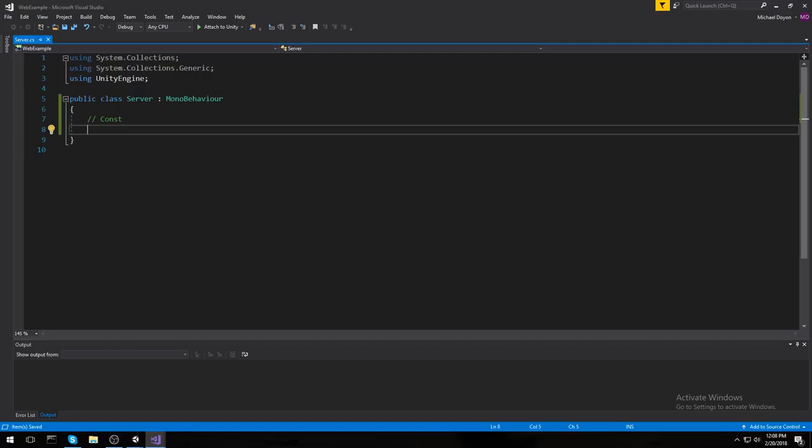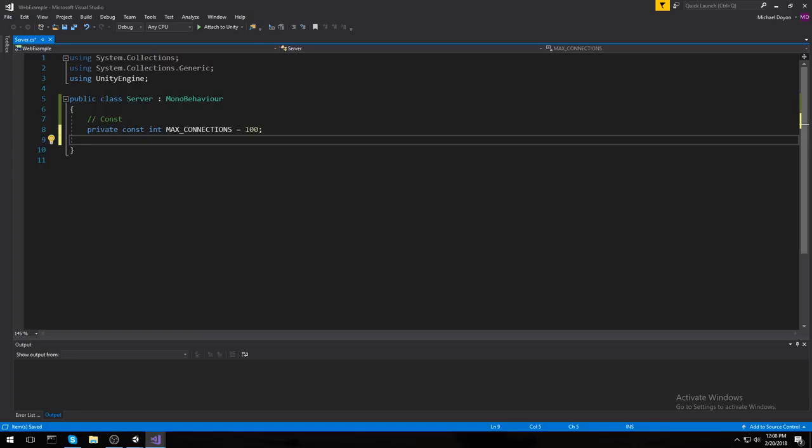Now, all those constants are things that you'll be able to define on your own depending on your server need or on your game need. So, I'll start with some private const. The first one, an int called max connection. So, how many people can connect to your server? I'll put that on a default of 100, of course.